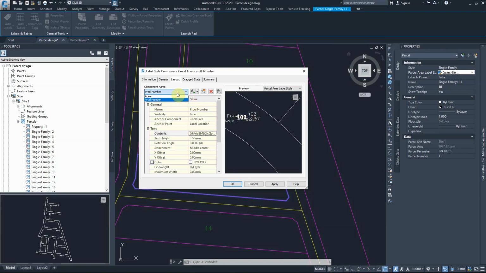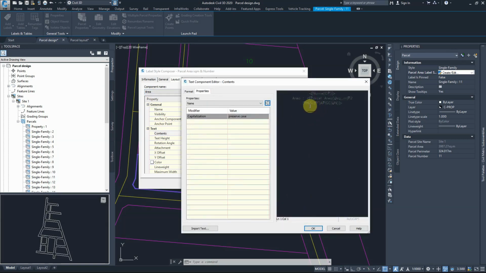So let's check what we've got there. For the area, what we have here is called area, and let's check what the component for that area is. It does have the area and the parcel number in one text. So we already included the parcel number, we don't need this anymore.